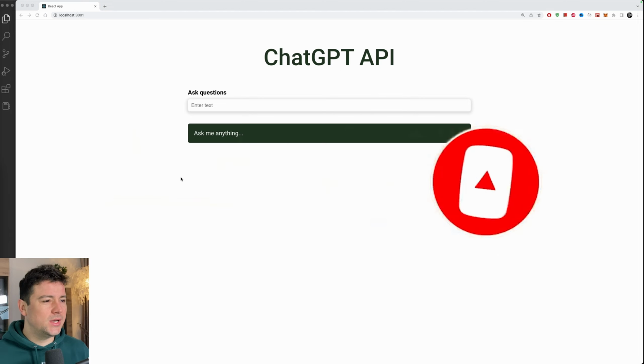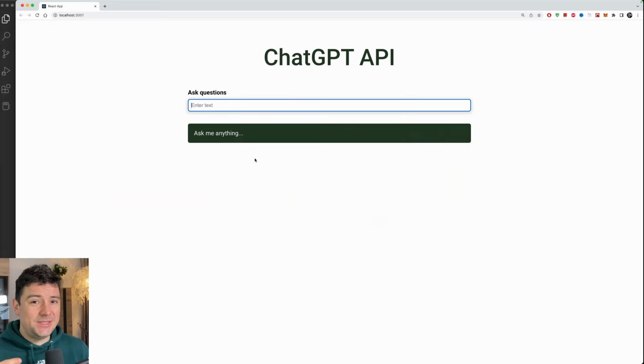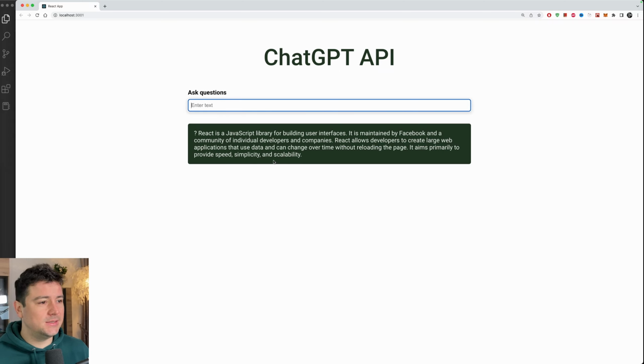Now let me just quickly show you what this application does. It's basically exactly like ChatGPT. For example, if I ask it what is React, it's going to take a couple of seconds, and there we go. React is a JavaScript library for building user interfaces.